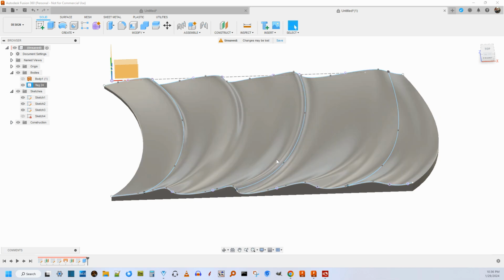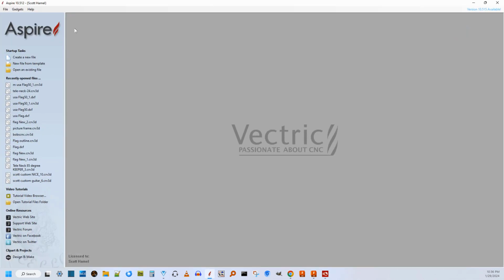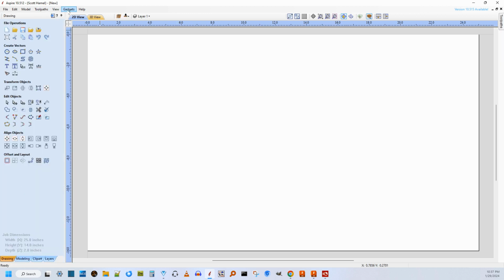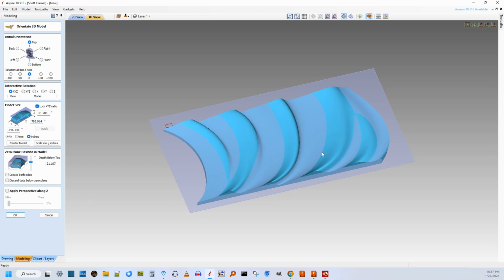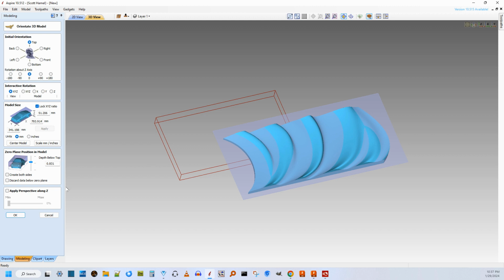And we can easily bring it into Vectric. And let me just show you how to do that real quick. Here's the spire. And let's file new, and 25 by 14. That's good. Okay. Model, import, component, flag 24. That's the one we just did. There it is. You can see it's way too big. We can put this in millimeters, and it looks like it's going to fit in there pretty good.